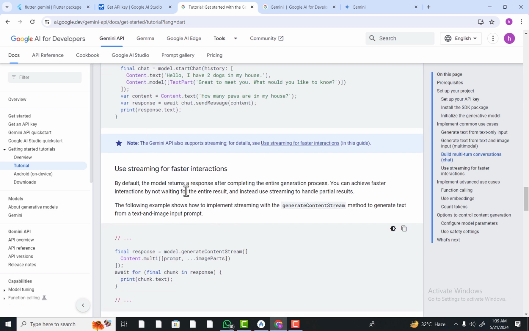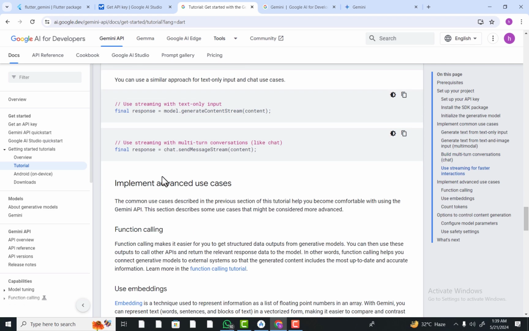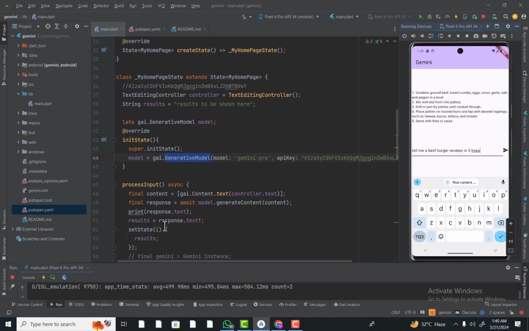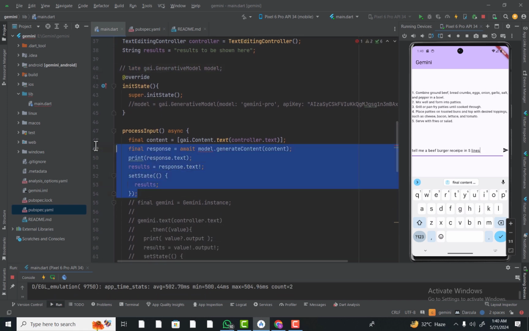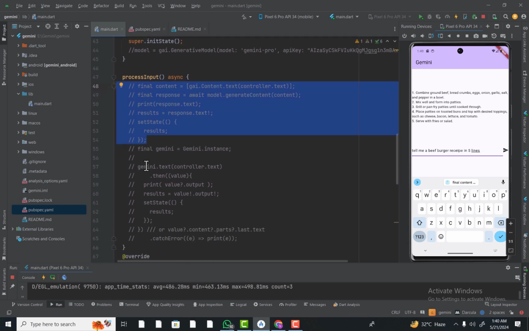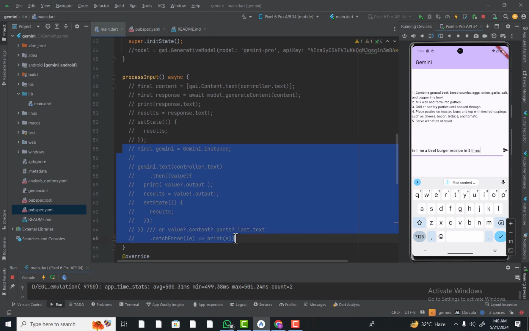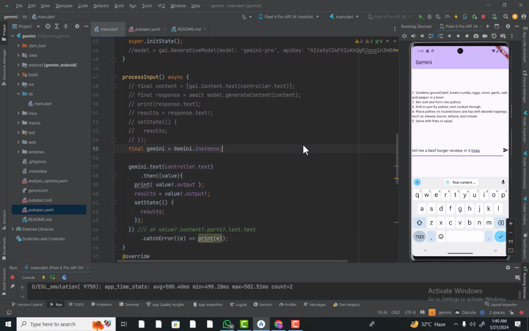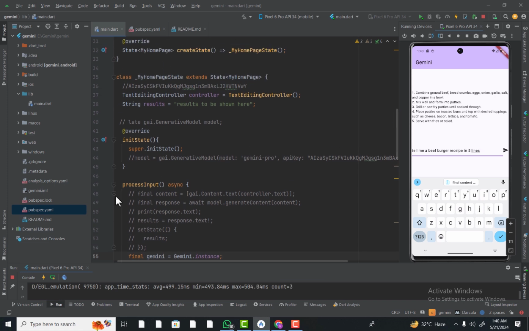Similarly, we got this streaming related thing. We are going to get the response as streams using Flutter Gemini, but you can do the same using the official package. But now we are going to comment the code related to this generative model package because we are going to use Flutter Gemini. So here firstly we are going to comment the declaration and initialization of this generative model. After that, inside our process input, we are going to comment this section where we are using this package, and then we are going to uncomment the section where we are using the Flutter Gemini package. And apart from that, we don't need to make any change in this application code.